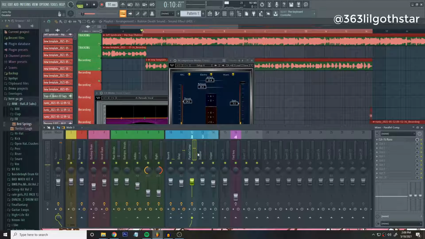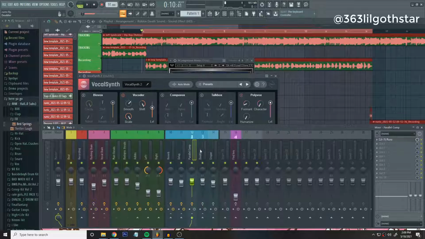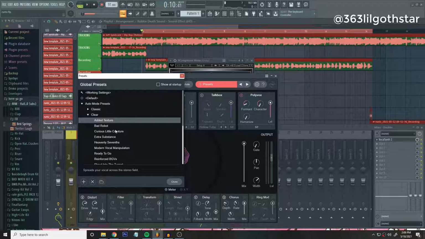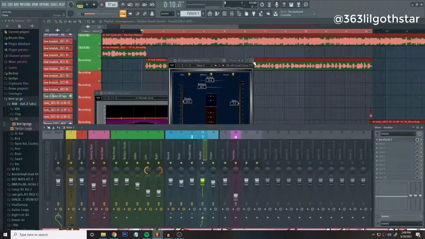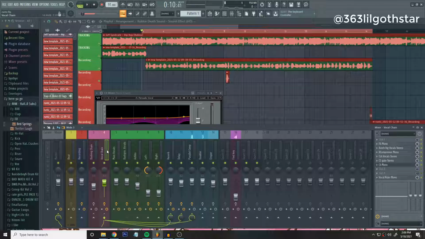Yeah, parallel compression, fucking amazing. Vocal synth too. This is a doubler. You want to go onto this. You want to make a doubler vocal chain. You want to use the preset added texture, and what it does is it makes it more full. I'm going to enable the vocal chain, the doubler.